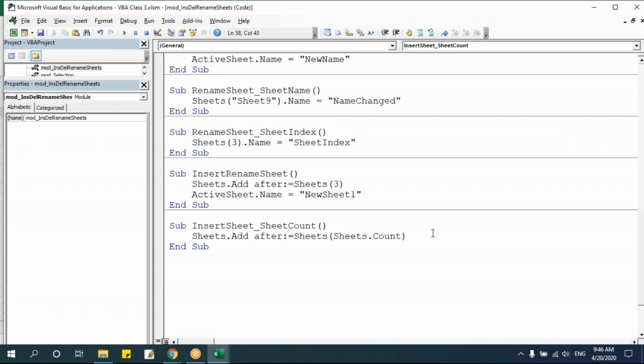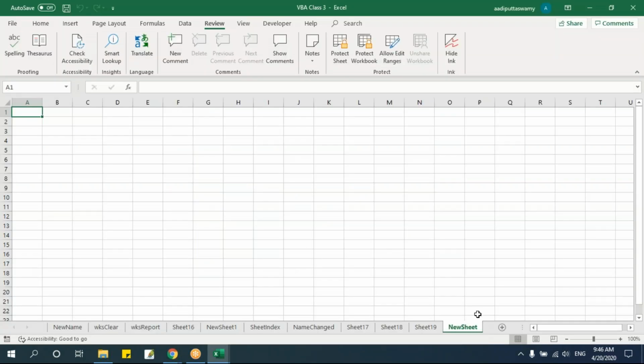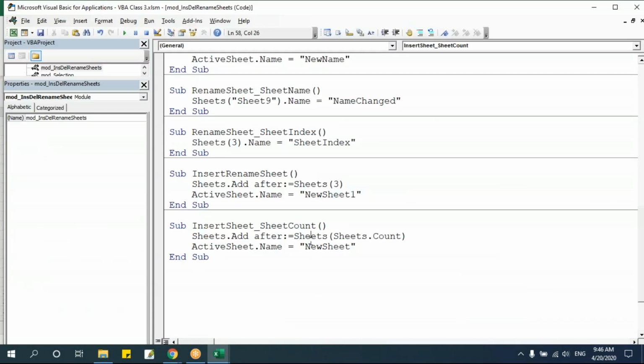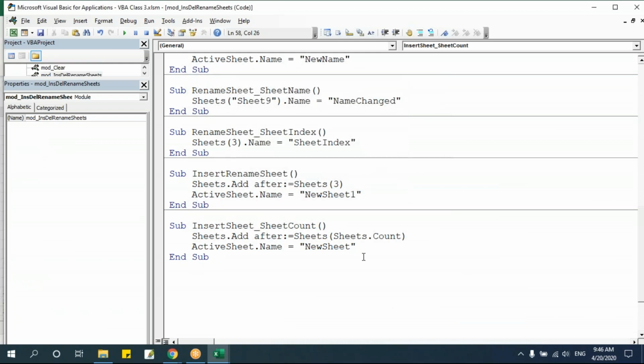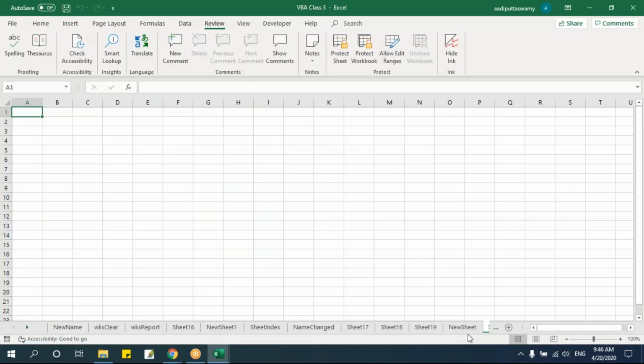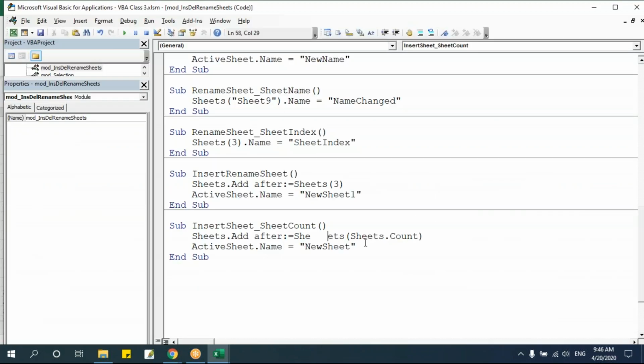Let's go here. I'll say ActiveSheet.Name equals "New Sheet". Let me run this. It is inserting a sheet, and it is naming the sheet. Now suppose I run this again, it will not rename because the name "New Sheet" has already been taken by a sheet here. But how to make it dynamic?